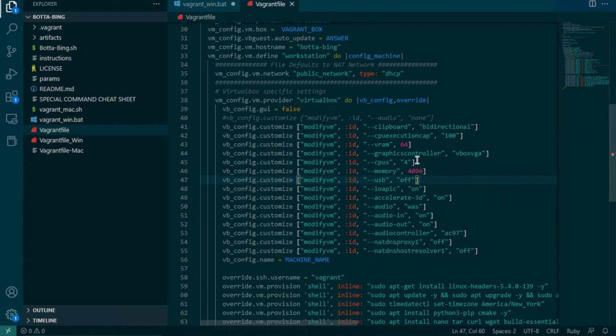So our box's specifications are going to be that it's got 64 megabytes of video RAM, 4 CPUs, and it's got 4 gigs of memory. So that's a lot. The audio is turned on. This particular parameter is different if you're running on a Mac. So that's why there's a second file. Also on a Mac, you can't do 4 CPUs. It's two. Two is the max. And also some of the memory has changed a bit for the Mac. But for the Vagrant Windows file, these are your specifications.